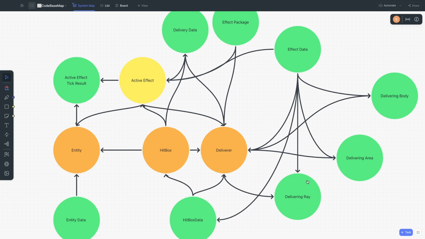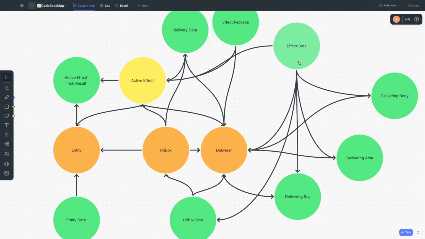But these are going to figure out where the deliverer is, and they'll also have to figure out what spawned them in, either from the init function or from their parent. And they will then detect if they're delivering in their own way. So obviously, for example, an area detects if a body has entered it and that kind of thing. So they will detect that, and then they will pass. They will collect some effect data. So that's basically some kind of mods for it.